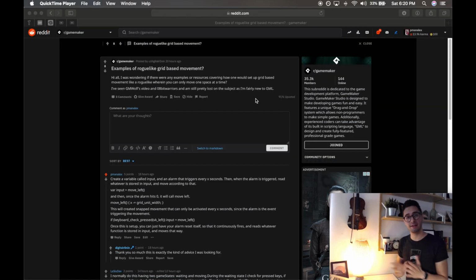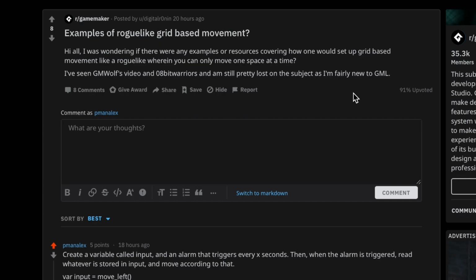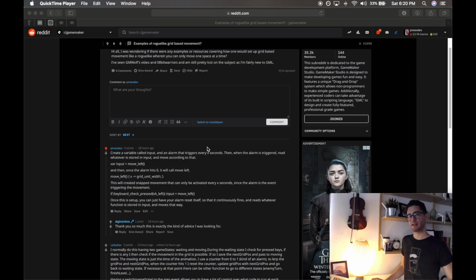So the first post is from a user called Digital Ronin, and they say, I was wondering if there were any examples or resources covering how one would set up grid-based movement like a roguelike where you can only move one space at a time. Now it's kind of hard to leave very detailed code answers in Reddit threads or any sort of text form, so I'll read you what I have the best that I can, but then we'll jump into a project and go over how I would implement this.